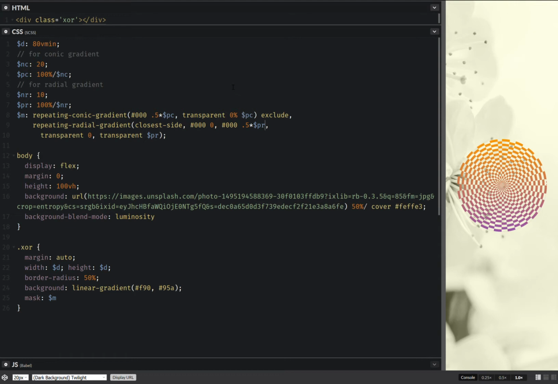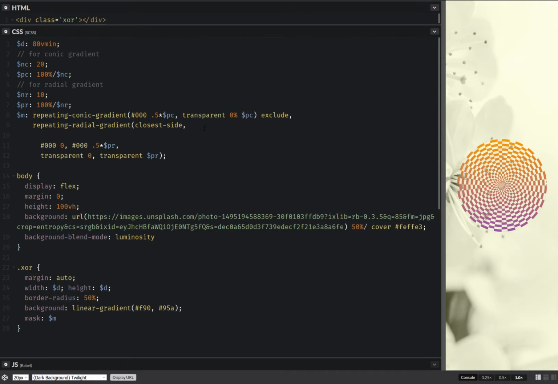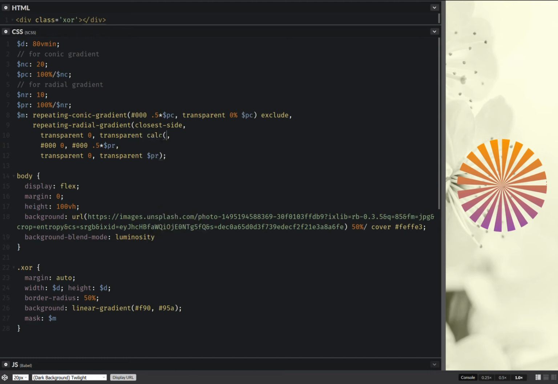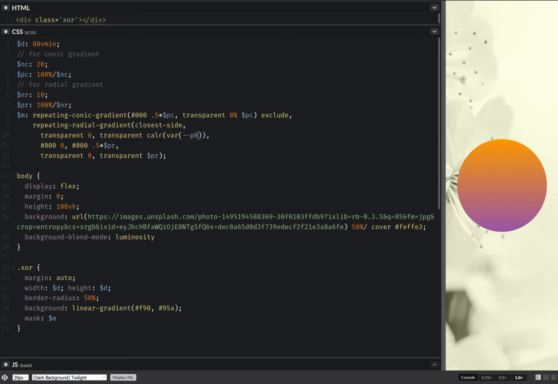Okay, so the next step here would be to animate this whole thing. And in order to get an interesting animation, we're going to be adding another set of stops before the first two. So here we're going to have another set of transparent, and here we'll be using a calc with a custom property. So this is going to be my progress. So this is going to be my first progress. This is going to be times the whole value, and this is zero initially.